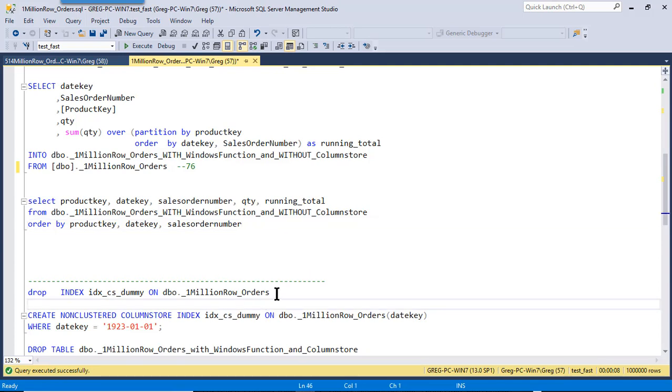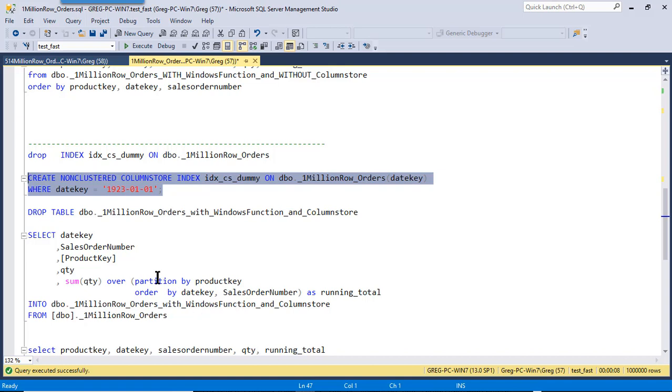We're going to go ahead and now create an index. We know we dropped this one earlier. Now I'm going to create an index, and you see I'm creating an index on a dummy date, 1923-01-01. That's not in the data. So it will be a very small Columnstore index, or almost nothing, but it has that in it so that the Windows function will take advantage of that.